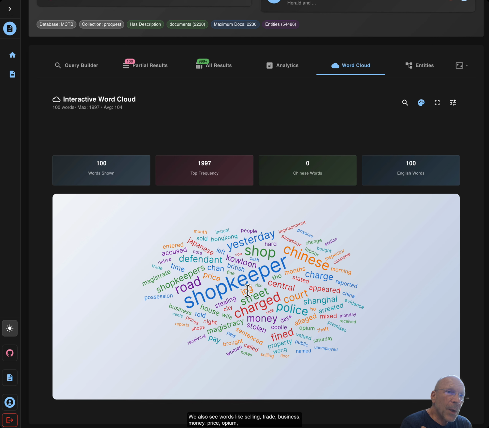We also see words like selling, trade, business, money, price, opium. These point to the types of commercial activities that were being reported. The appearance of opium is particularly significant given the substance's central role in China's colonial economy. But we have terms like coolie, prisoner, and references to Japanese, British that again suggest that these articles were documenting the complex multi-ethnic commercial environment found in treaty ports like Hong Kong and Shanghai.